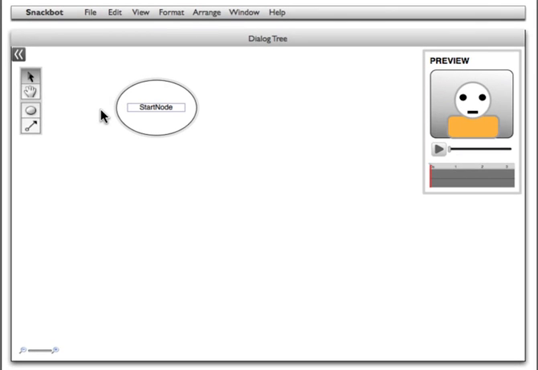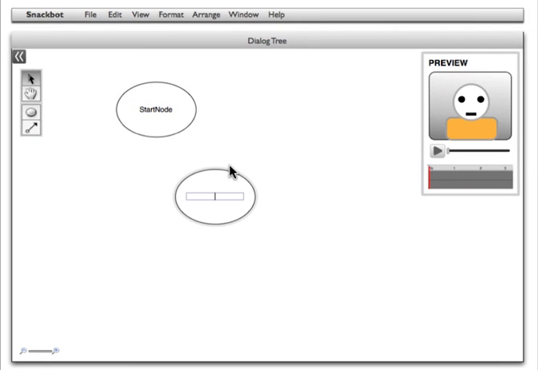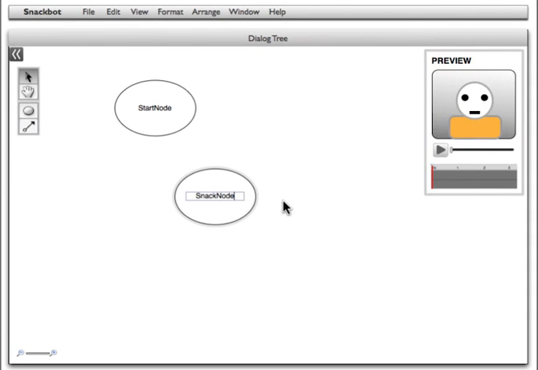And let's say I want to create another node. So I will go and click here and click out here. And it will create another node. And it's once again a blinking cursor, and I will name that maybe Snack Node. Okay, so now we have two nodes, and I want to create a transition between them.